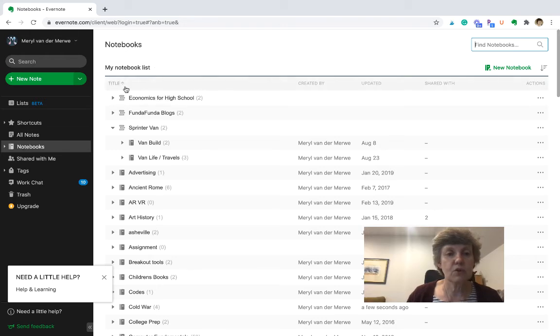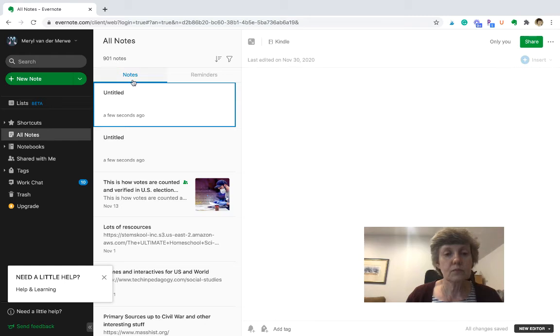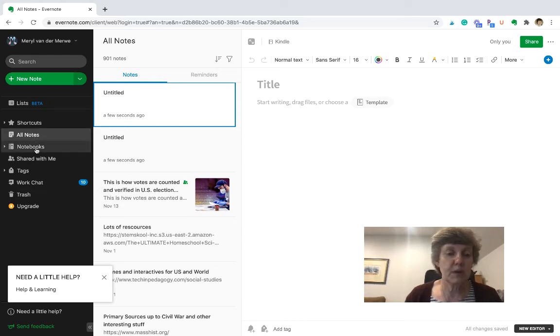But here's my whole notebook list, but if I haven't done anything, I can go New Note, and I can just start to type one, and it won't put it in anywhere until I choose where to put it. Obviously, it's easier when I'm actually planning things to put in the notebooks, but I'm going to show you how you can actually find things as you go as well. So that's pretty much how you do it. And by the way, you can actually share your notebooks.